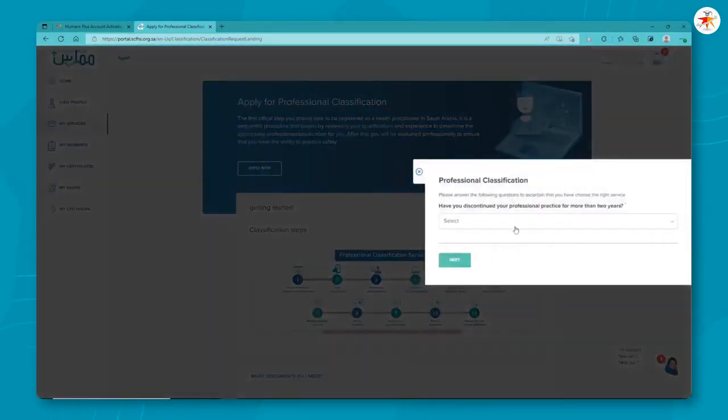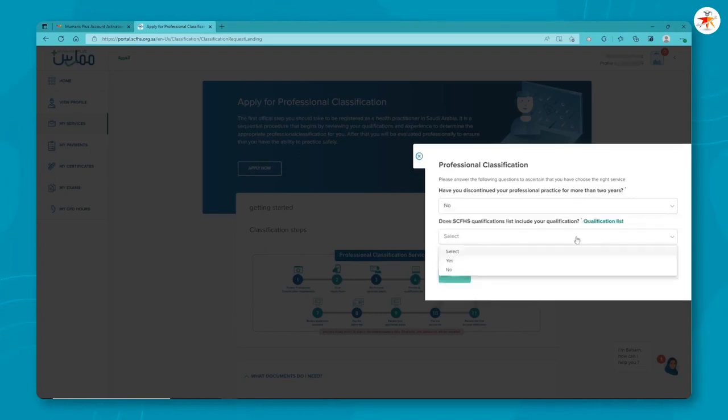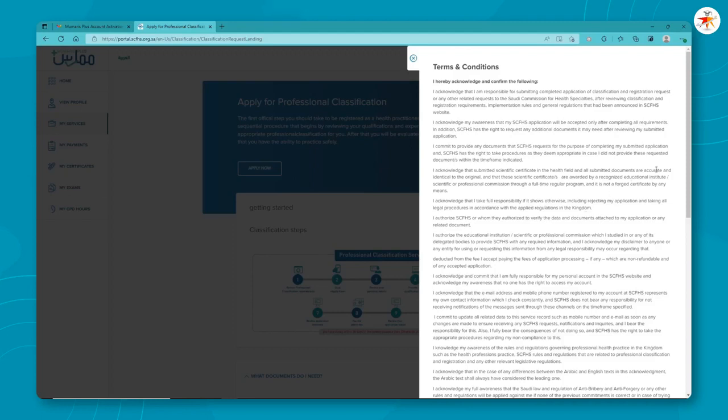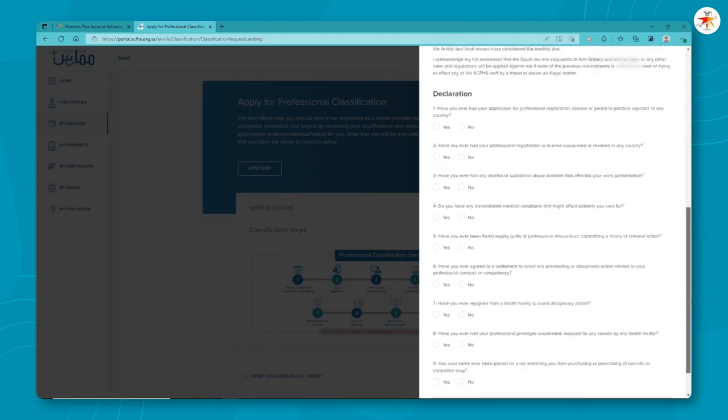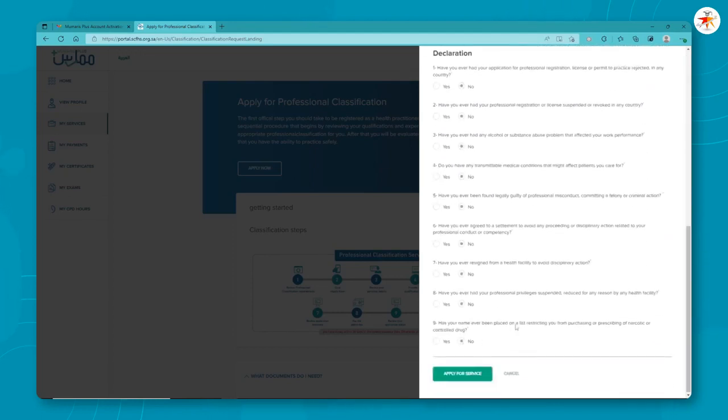As we discussed earlier in this video, during initial requirement step, that international medical graduates IMGs cannot be eligible, if out of practice for 2 consecutive years or more. Only Saudi nationals can overcome this practicing gap through applying for SCFHS training letter. Therefore, select No option. Select Yes, as SCFHS qualifications list also include your qualification. Go through to Terms and Conditions. Answer the declaration questions accordingly and click at Apply for Service button.